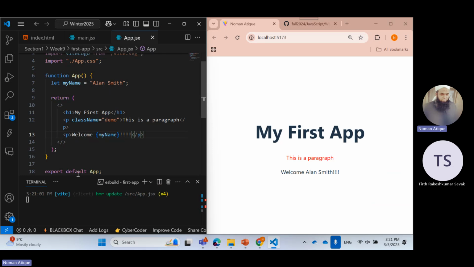Do you guys see that? So much so that I'll just use the my name variable. Now, should we go and check the HTML where we'll find my name or there? No. What will be in the HTML? It will be Alan Smith and there will be no curly brackets. There will be no className. Why? Because that is HTML.